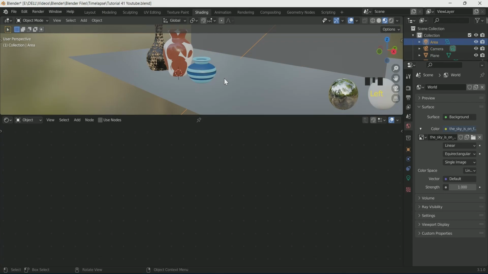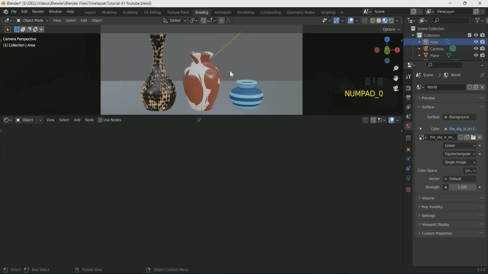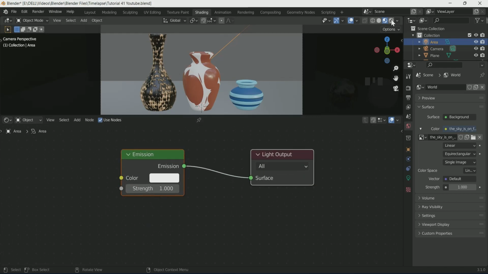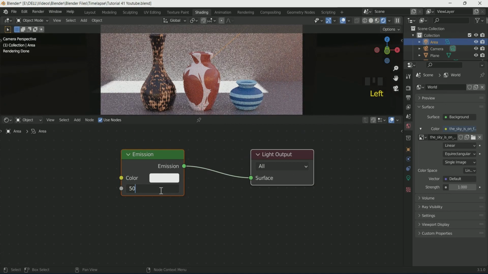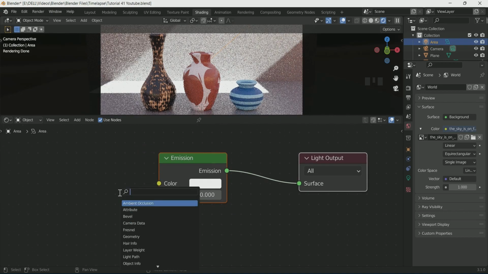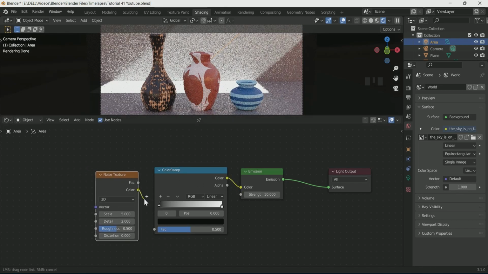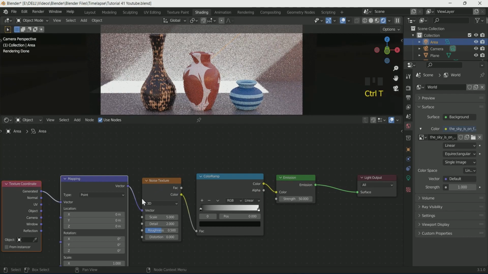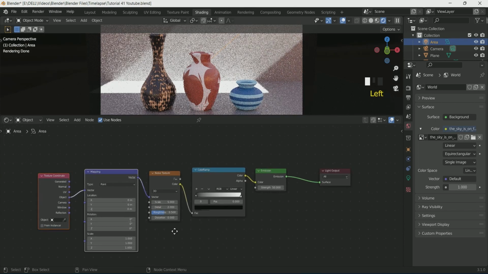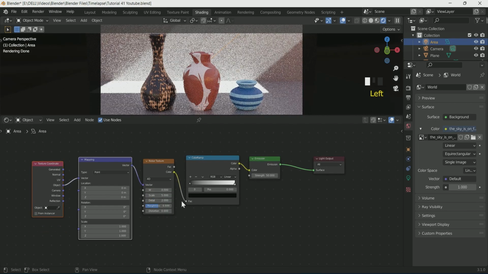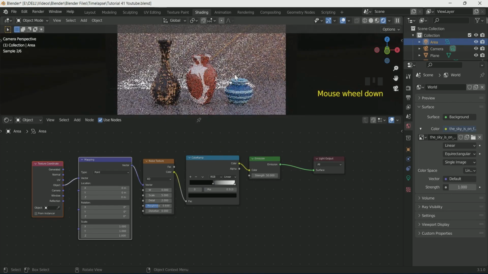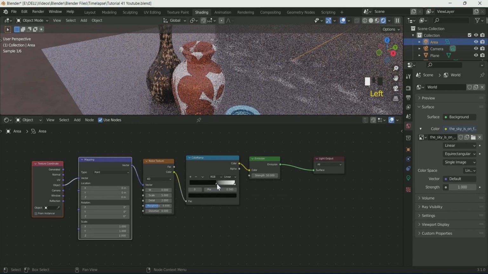Now go to the settings tab, select the area light, check use nodes and increase the emission strength. Then add a color ramp and connect it with emission color. Add a noise texture and connect it with the color ramp. Then press Ctrl T and connect object. Select 4D in the noise texture, then play with the color ramp black portion, then play with the color ramp handles.